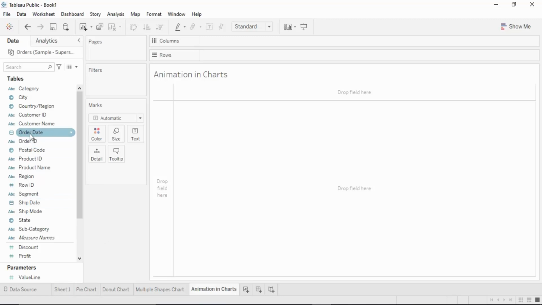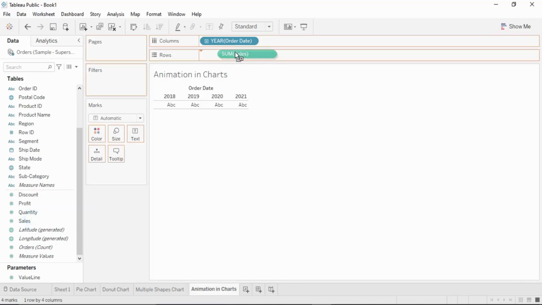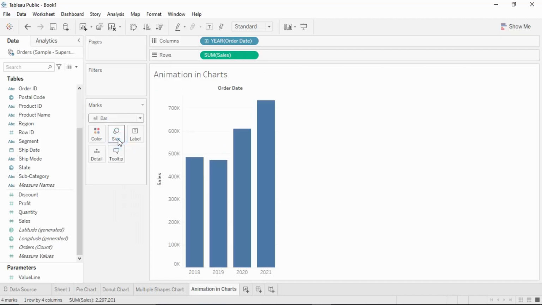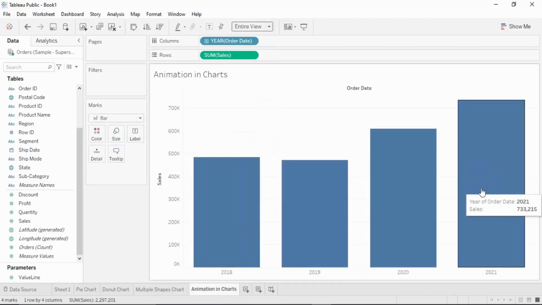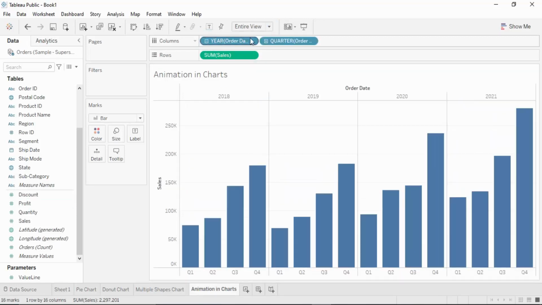This is the order date. On the basis of this we would be creating animation. Let's just drag it into the columns, and let's get the sales into the rows. I don't want this, I want a bar chart. First we would be creating the animation based upon the bar chart. So these kind of bars are generated. Let's get the years and the quarters into it so that we have the quarter wise data.